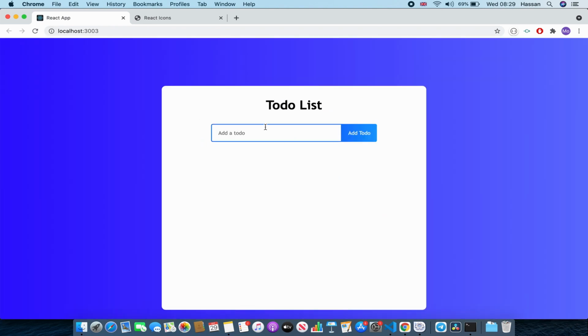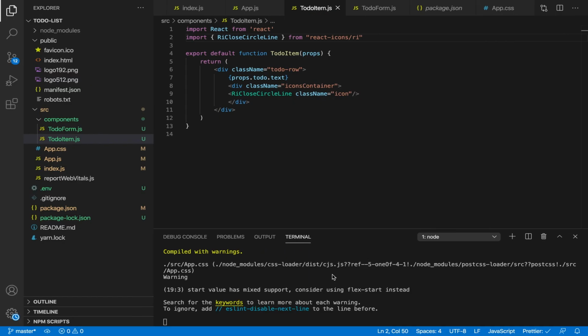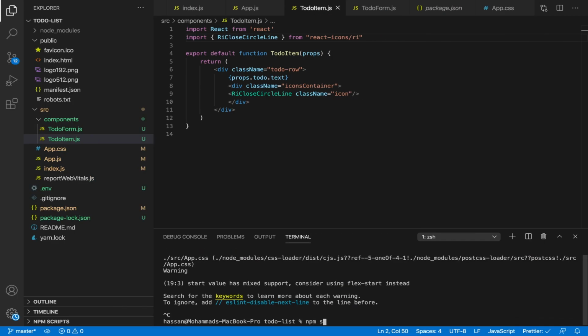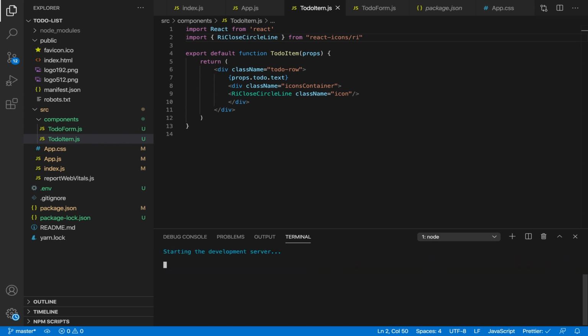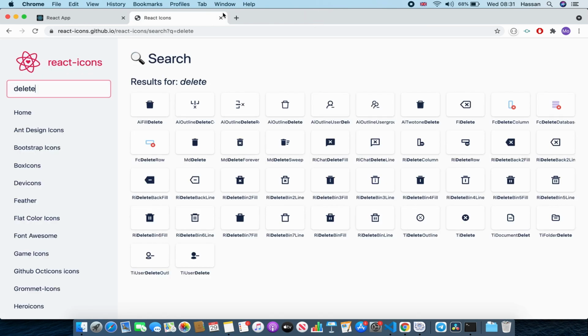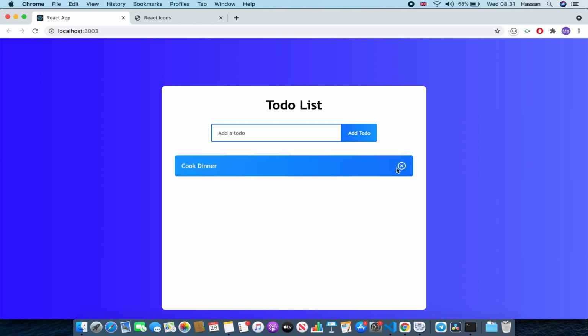So sometimes when you install a new dependency, such as React Icons, you need to restart your app. So just run npm start again like this. Npm start, enter, and that should let you run it. Okay, so it's already running for me, so I don't need this. So as you can see, I have it here. So now if I add a to do, so click add to do now, should have the icon over there. As you can see, we have the X icon.